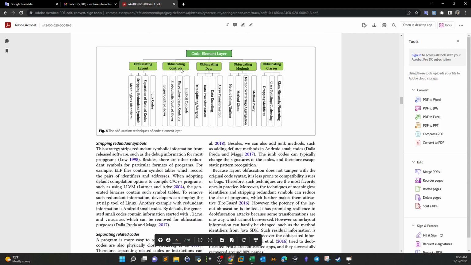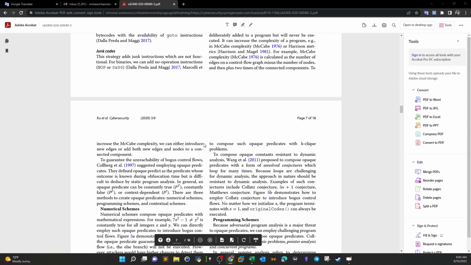Obfuscating controls, here we have implicit controls, dispatcher-based controls, probabilistic control flows, and bogus control flows. In this layer, guys, obfuscating controls, we mainly manipulate the control flow, or the logic of the code. What do you mean by the logic of the code? Basically, the control flow is a critical component of a program's execution that defines how a program will logically proceed. So if you remember, guys, we have the logic loops.